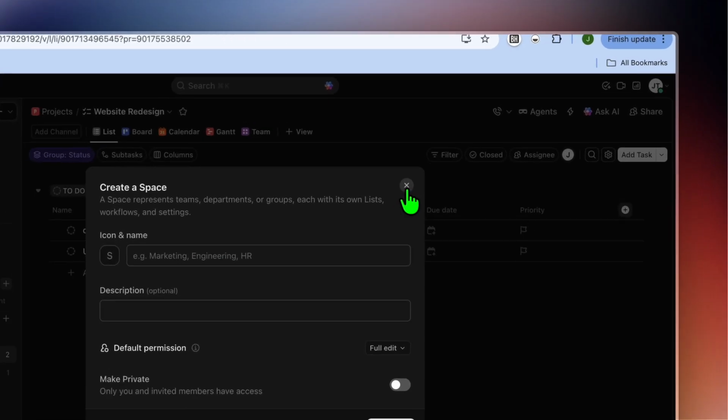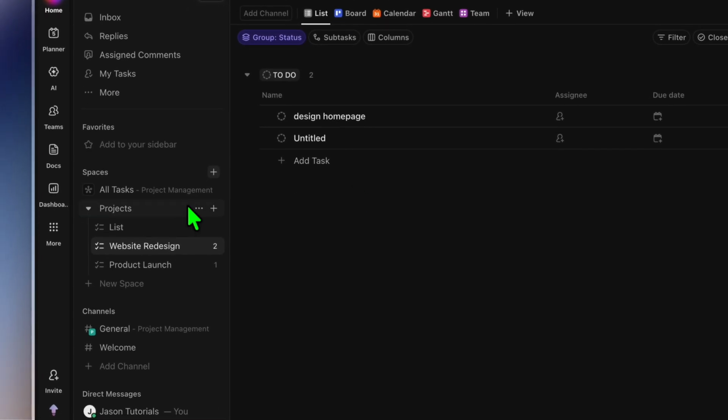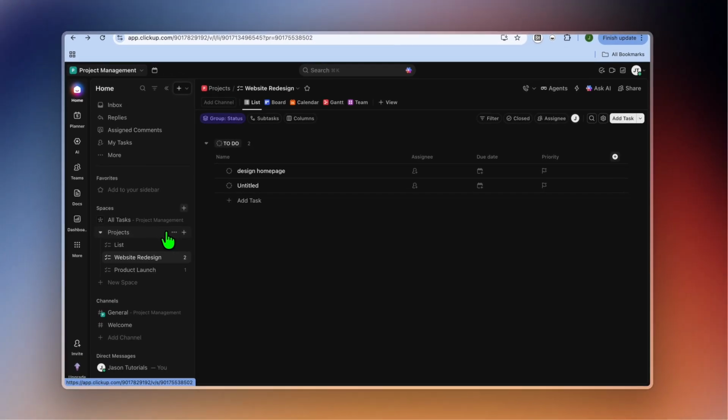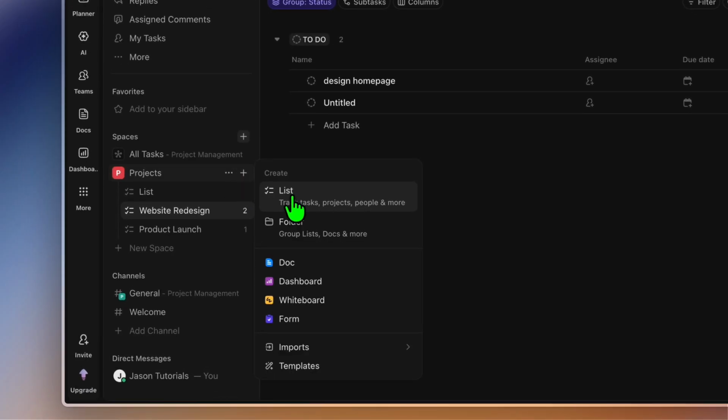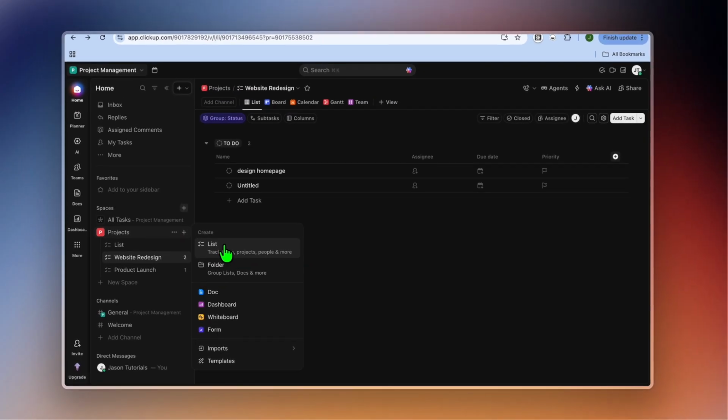After you have typed in Projects, it is now time to list the different projects. So for example's sake, let's say we were to add Website Redesign. To add the different projects, you will simply tap on the plus. After you have tapped on the plus, you're going to tap on List, and this is where you'll be able to create the different projects.